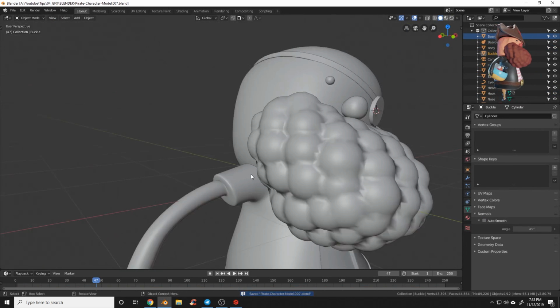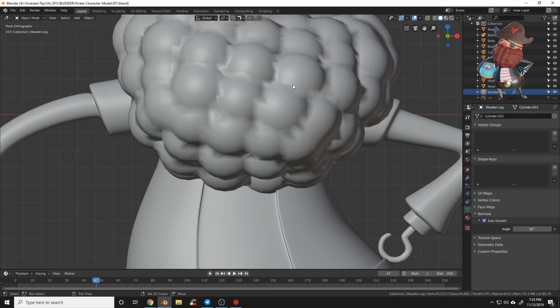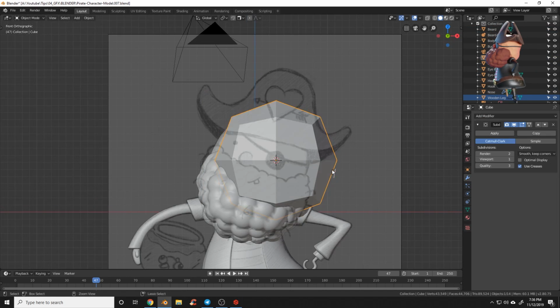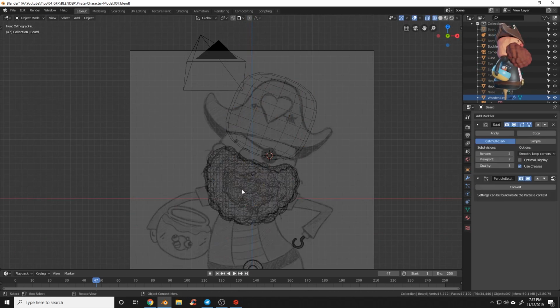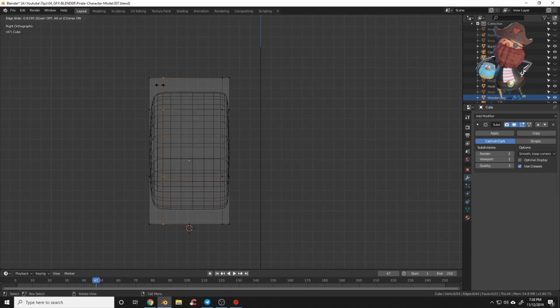So I'm just going through and adding some details and some extra bevels. Bevels will always help add detail to your object, and they're going to help you do things like catch light.